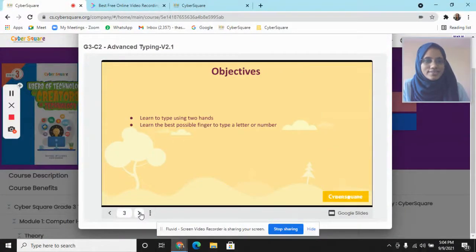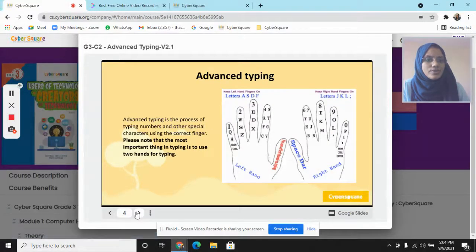Okay, here one story is there. That is just a conversation. Then after that, we are explaining how to type. Here you can see for each finger some letters are assigned. Letters and numbers are also there. So we have to use it like this.